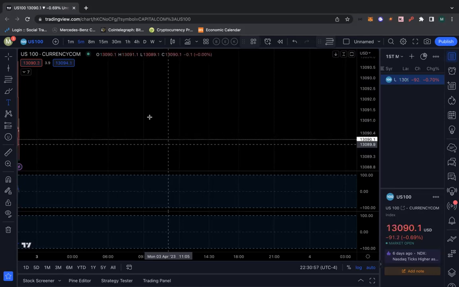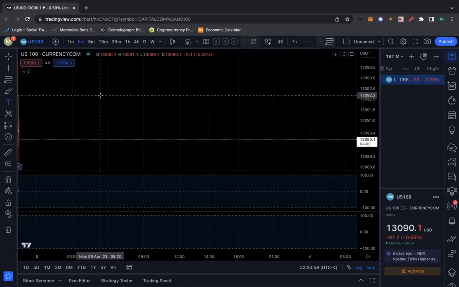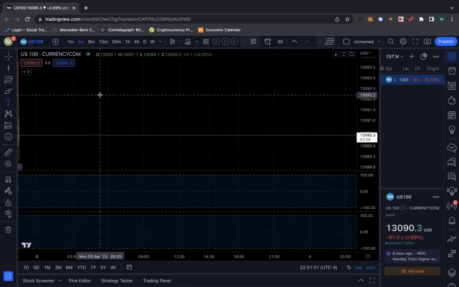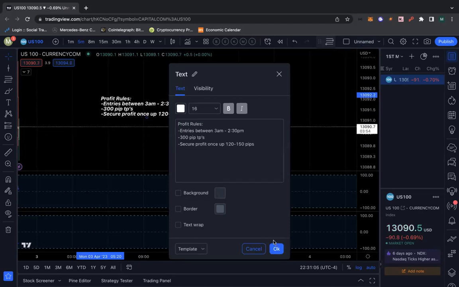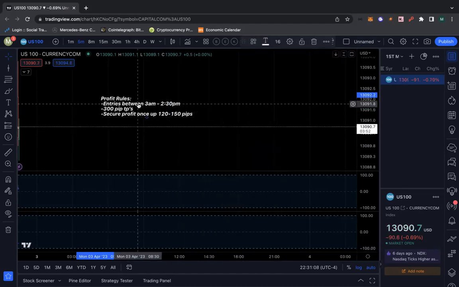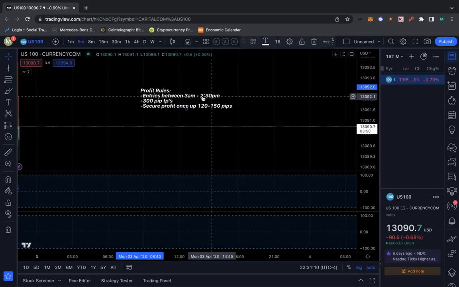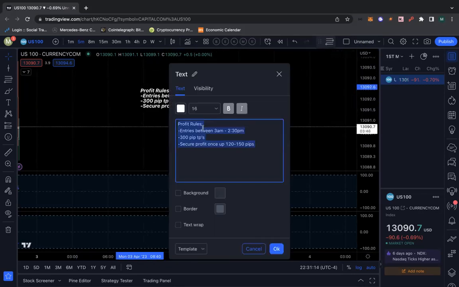This is one of the reasons why our take profits are going to be 300 and stuff like that. And so profit rules right here. Entries between 3 a.m. and 2:30 p.m. 300 pip take profits and SLs.